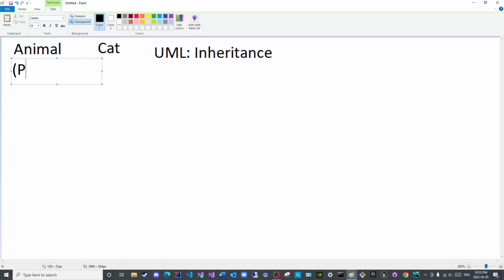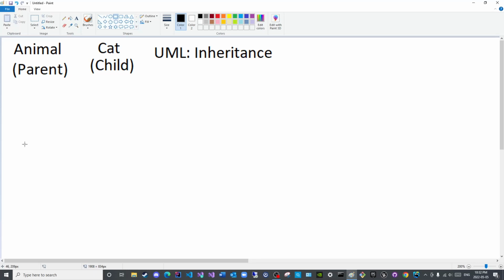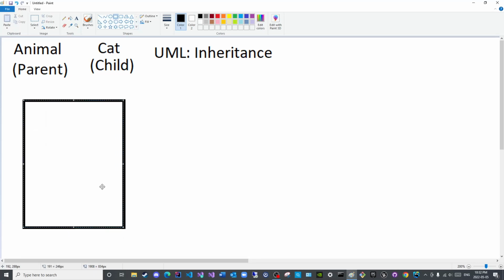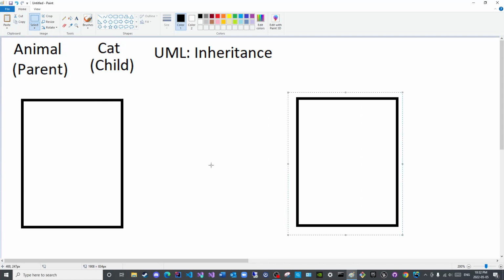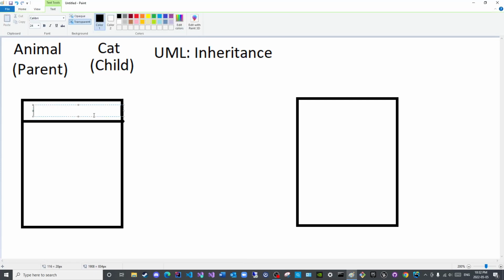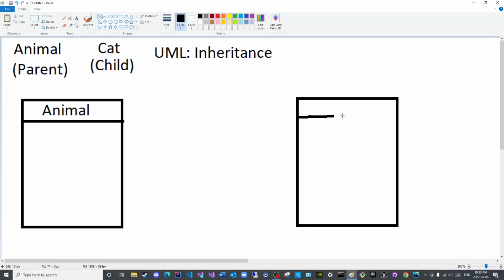Anyways, so we have two classes. The animal class is parent and the cat class is the child. So we will create two class diagrams, one for animal and one for cat. And here we will drag it. But for simplicity, I will not create methods, simply instance variables. Possibly a method for the cat class. So here we have the animal class, and here we have the cat class.